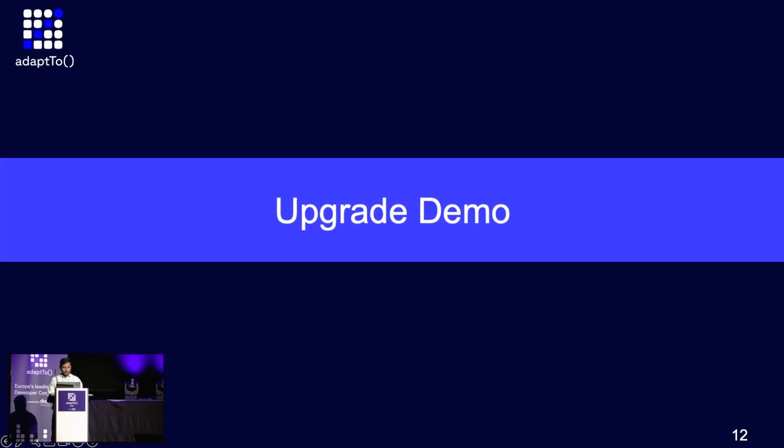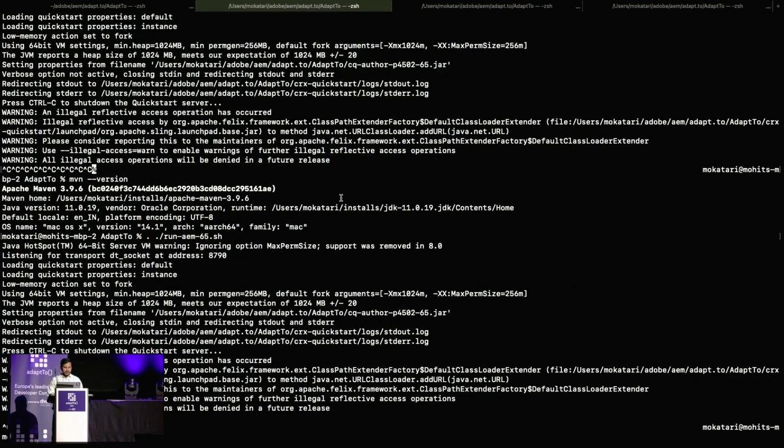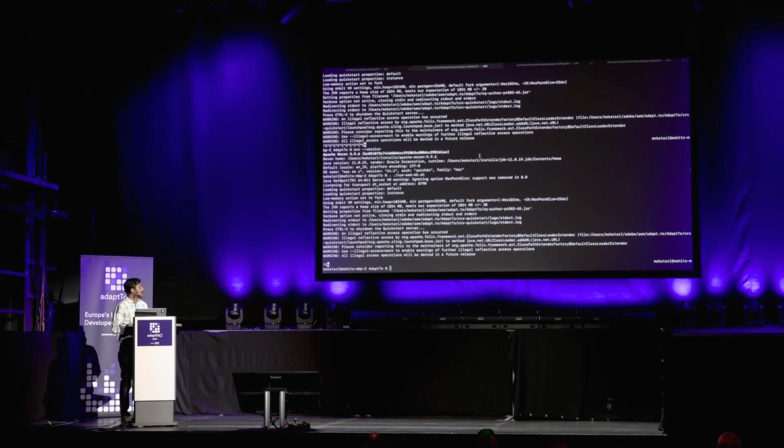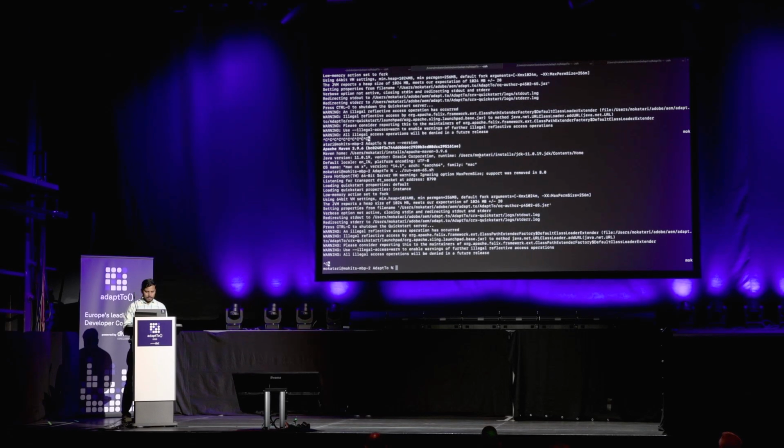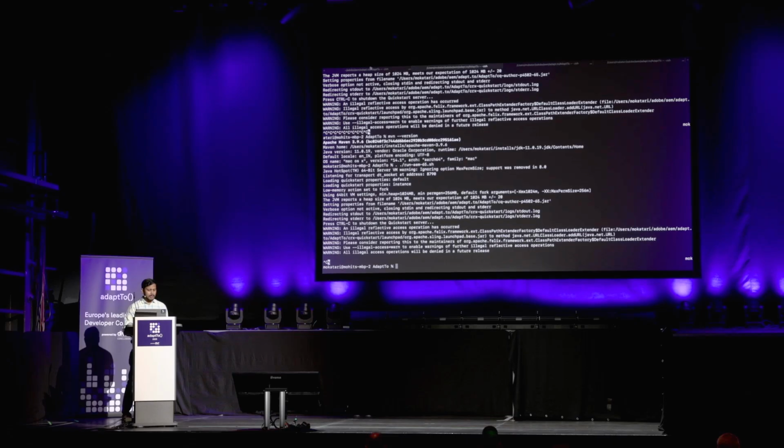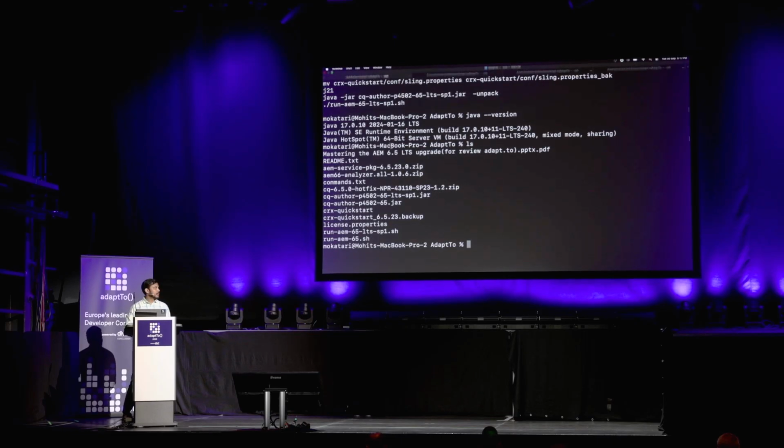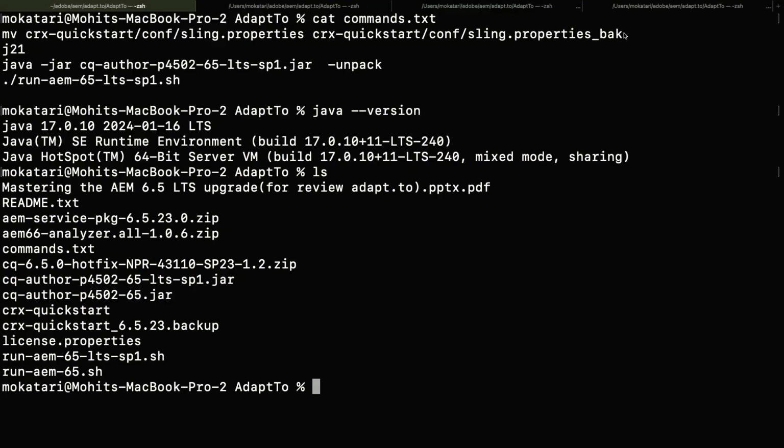Okay, so I'm using the same AEM instance that I used to show the AEM Analyzer report. I'm not performing any pre-upgrade or post-upgrade steps here, but let's just try to upgrade it. The first thing that you need to do is move your Sling properties, or get rid of the older Sling properties.